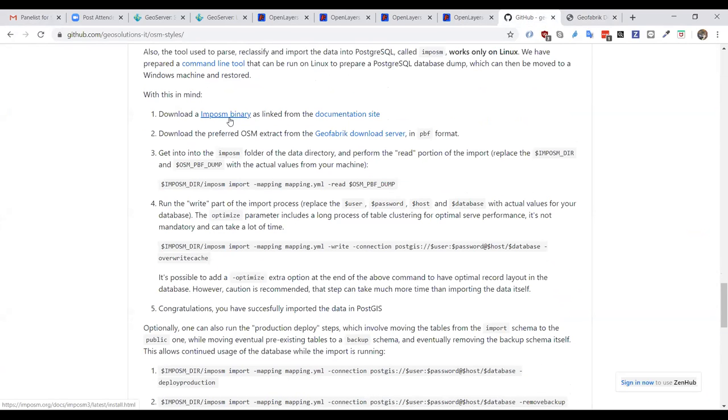You will have to get Imposm, and there it gets interesting, because Imposm by itself works only in Linux. It can be built only there, as far as I know. There are ways around it. You can use a Linux server to prepare a PostGIS database and then transfer the contents to a Windows machine, for example. That's one way.